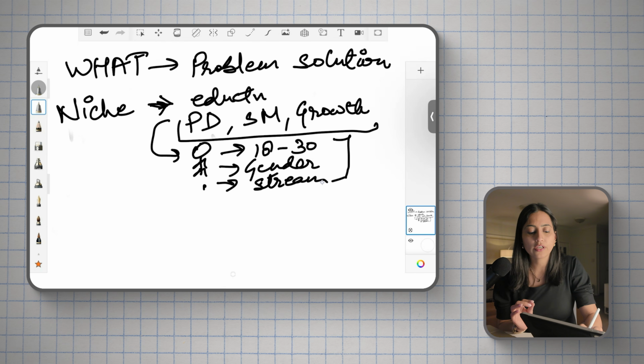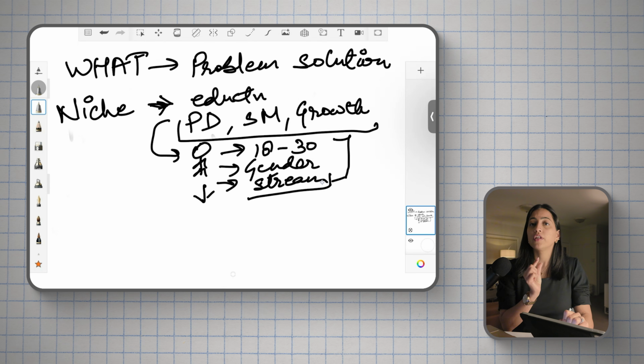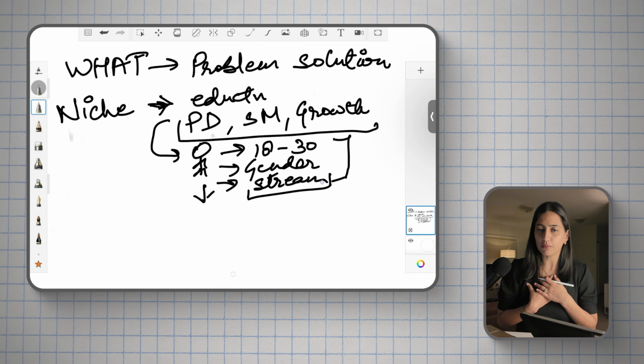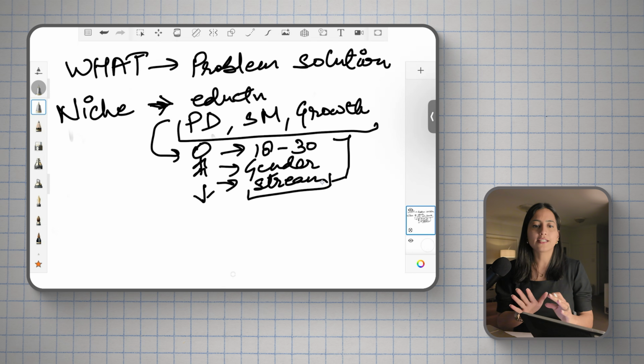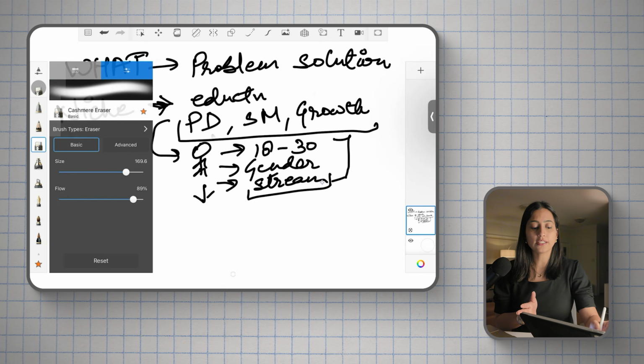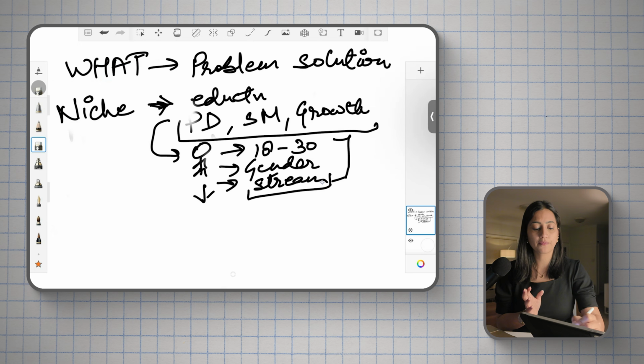If you want to narrow it down further, you can think about specific types, like I talked about streams of education. You can think about what your age is, what your background is. Let's say, for example, I'm Indian. Maybe I want to target Indian students in Australia, Indian students in Canada, and that is all niching down is. So the next step that you have to take is niching down, and that's it.